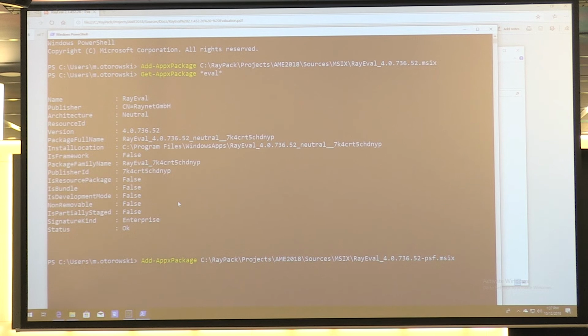Okay, I didn't change the version, so let me first uninstall the previous RayEval. I'm just going to use Remove-AppxPackage. So, oops, not remote, Remove-AppxPackage. So just quickly remove my RayEval. Uninstallation was pretty super fast, and now the machine is 100% clean.